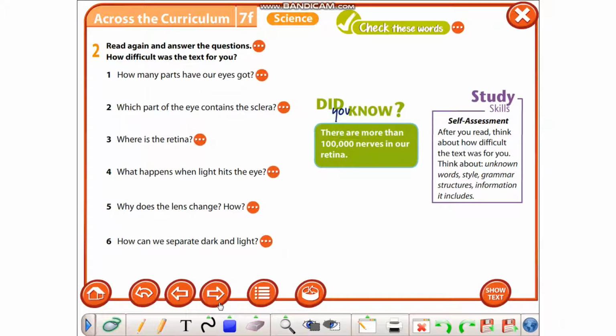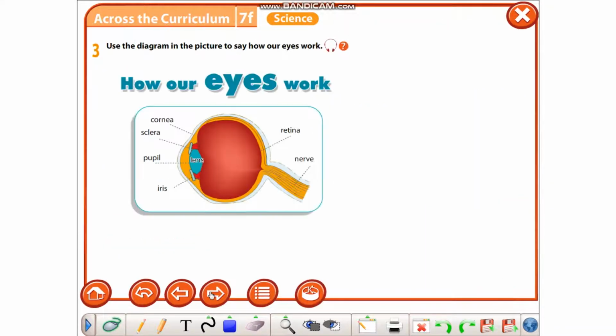Now, you will answer questions of exercise 2. Read again and answer the questions. Did you know there are more than 100,000 nerves in our retina? Use the diagram in the picture to say how our eyes work.